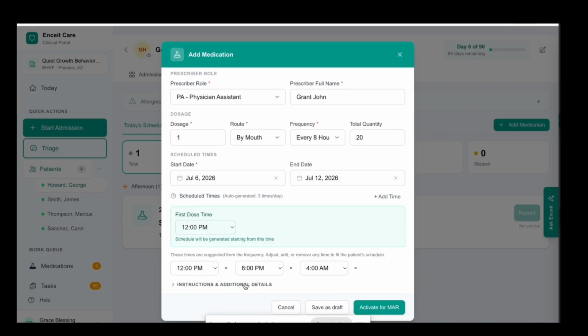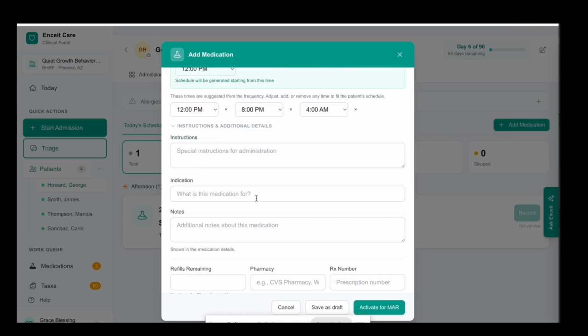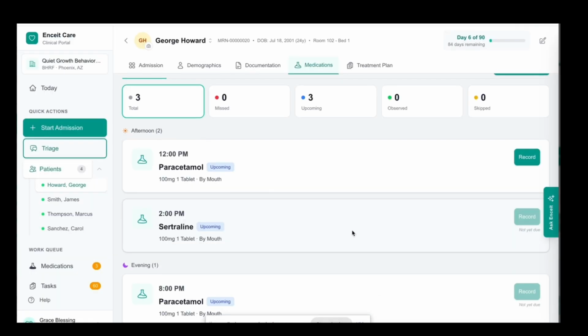Now, if I click on instructions, this is where you can add any instructions for the medication and any additional notes. I can also add refill information here. For this example, I'm just going to add 3 refills at CVS, and if there's any RX number, it goes right here. And then activate for MAR. Here you can see that paracetamol is added to today's schedule.